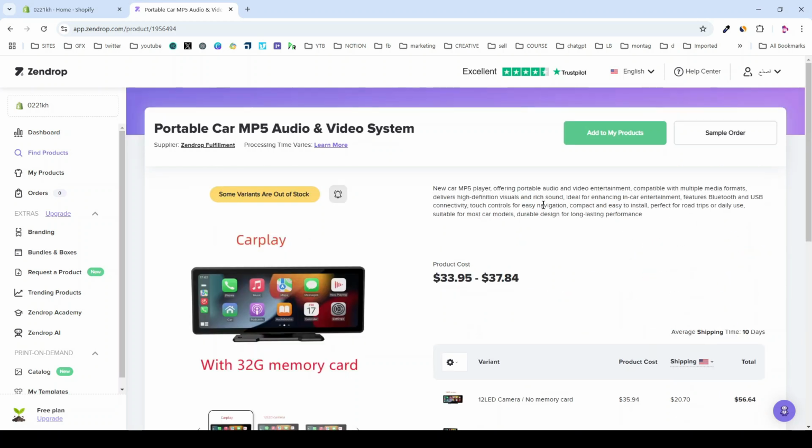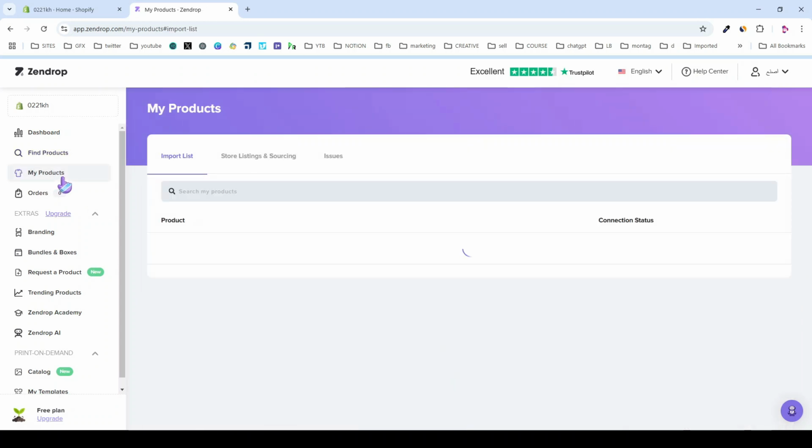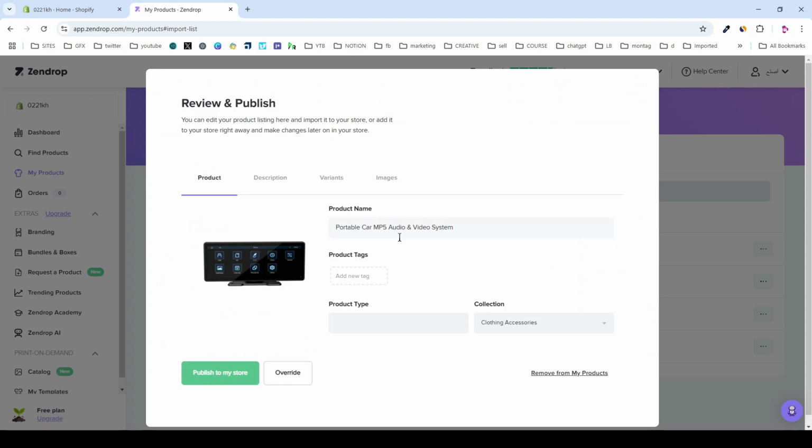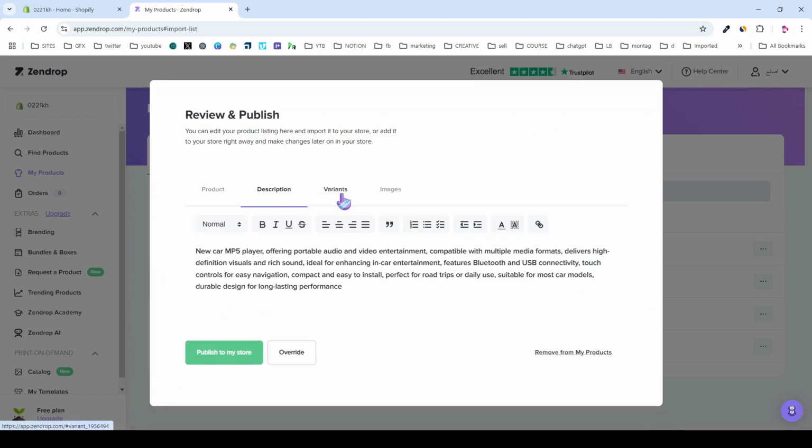To add this product to the store, we will click on Add to My Products. Then we go back and click on My Product. After that, we can repeat this same step to add other products. Then we click on Review and Publish. Next, we click on Publish and start editing everything related to the product, whether it's the name, description, or variants.